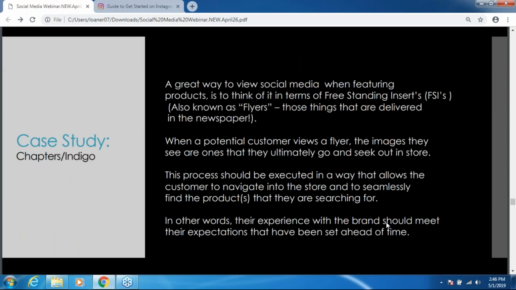I like to conduct a case study to showcase and illustrate some points, and I think it's interesting to look at social media, especially when it comes to our products and getting people into our store, with this approach that I take. I use Chapters Indigo as an example because they always do this so seamlessly. I like to think of those freestanding inserts, those FSIs, those actual flyers that still come to our doorsteps the odd time, in the actual newspaper. When a potential customer receives that flyer, you look at the images, and then ultimately you want to go seek out that product in store.